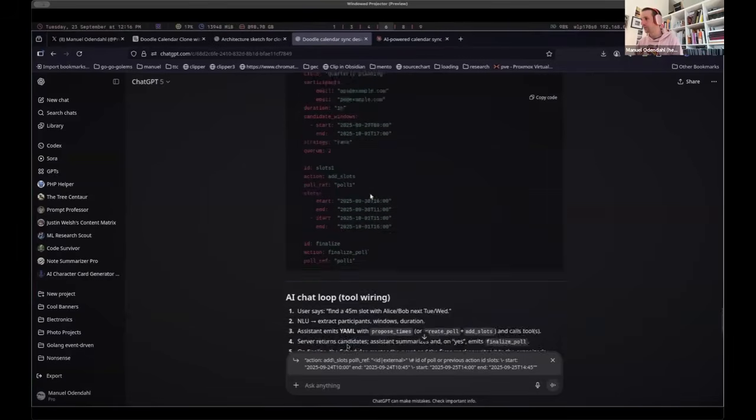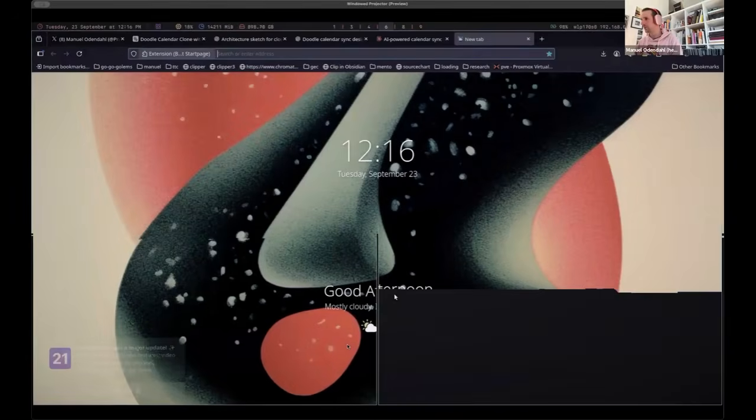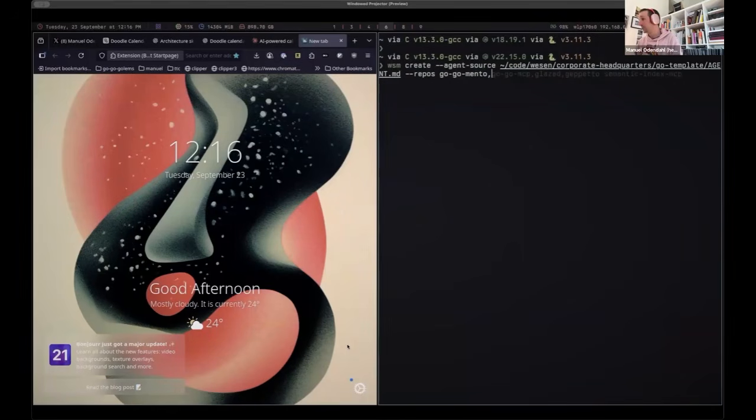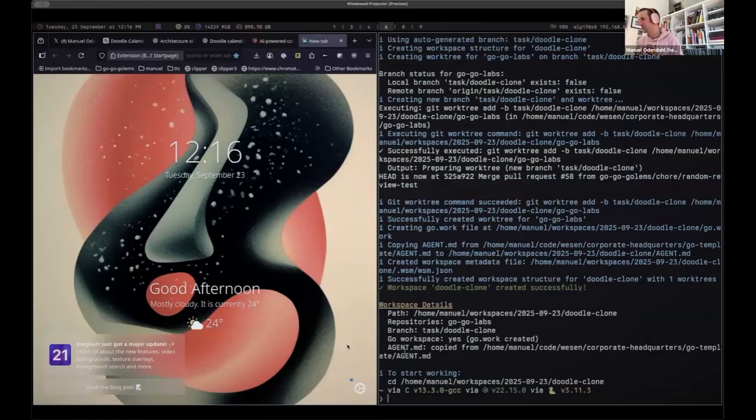But the cool thing about this is I can take this prompt and save it into a new project. So let me create a new project. This is a vibe coded tool to manage my projects. I've never looked at the source code. I don't know how it works. But it serves me right. It does Git checkouts and work trees and all of that.